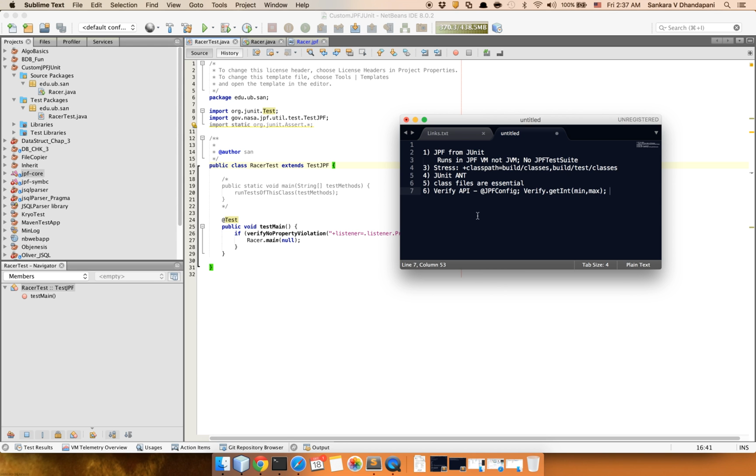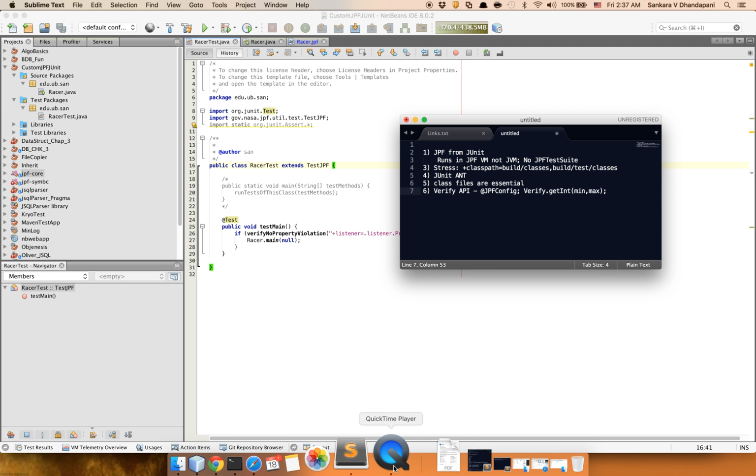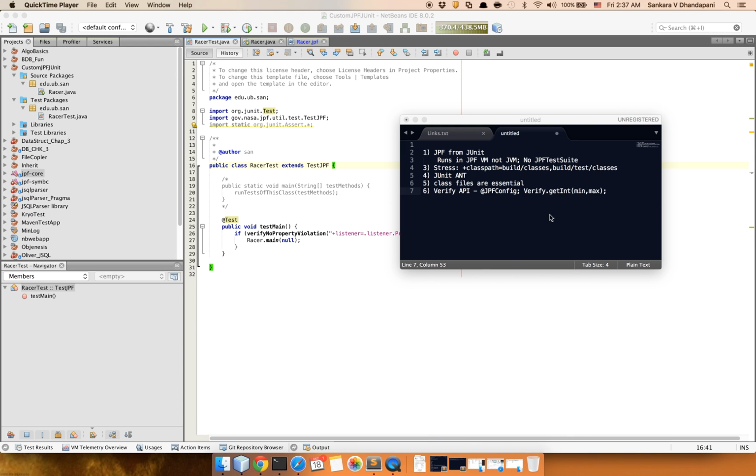But care should be taken not to use JUnit as a test case running system, because that's not what it is designed for. Because it runs in a JVM itself, it can let you do that, but you shouldn't be doing it.